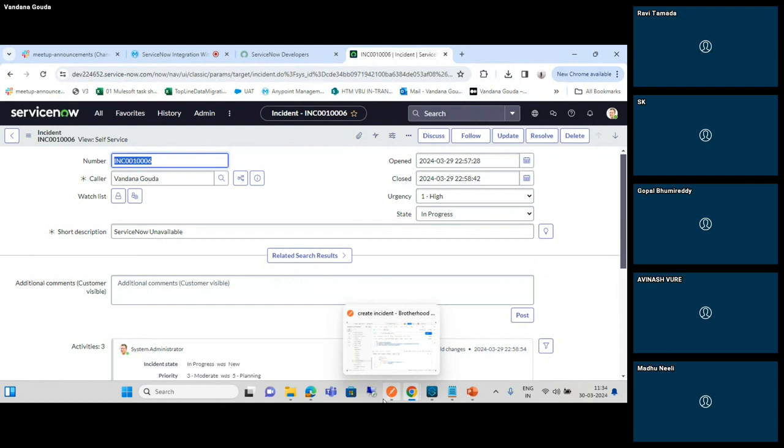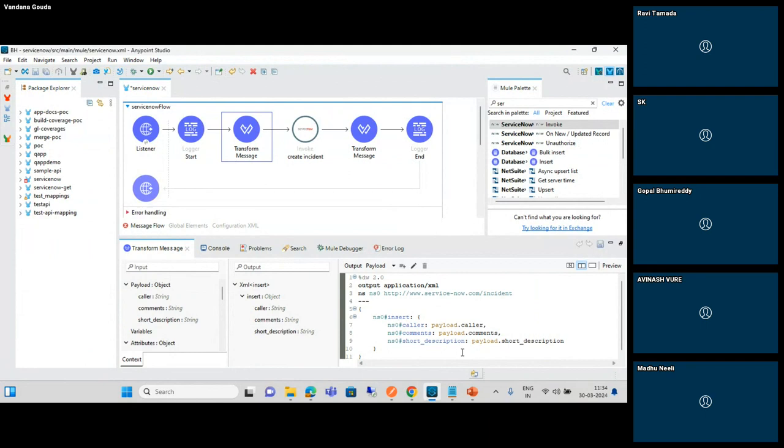The thing is, she's passing only those three values, or else we can pass the remaining values also, or we can create new fields in the ServiceNow incident form and give the data to those. We can customize the fields also. In the incident form she has shown, there is a default view. Vandana, can you open that one?